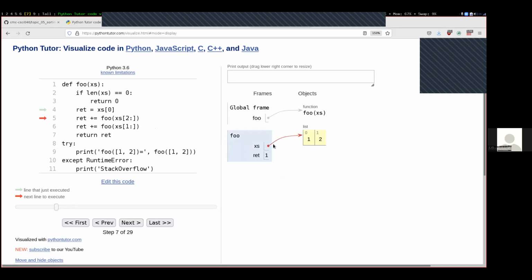And at this point, we have only called the foo function once. We're on line 5 right here and we have not yet gotten inside the foo function. We'll do that right now. Press next. This is our first recursive call. And again, with XS being the empty list right here. Press next again. Now we're going to check this base case, and it will in fact be true. We will get a return 0 value right here. And so when we, I'll press next one last time, we have this return 0 value here.